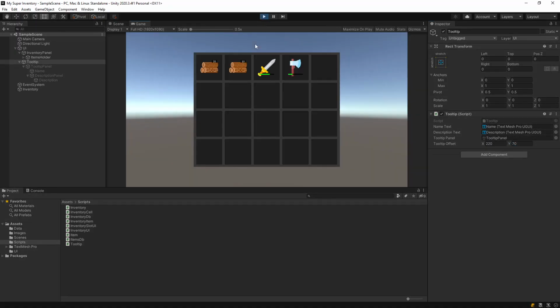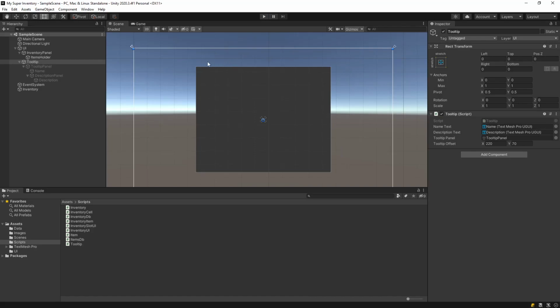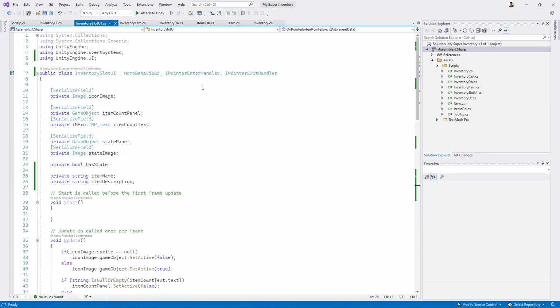Okay, we are done with tooltips, and now let's go make a drag and drop feature. Open the inventory slot UI script and implement two additional interfaces. It's IDropHandler and IDragHandler. And implement the related two methods, OnDrag and OnDrop.